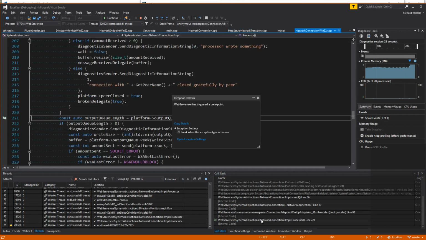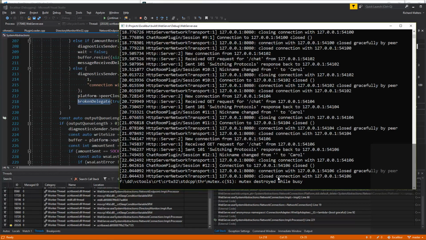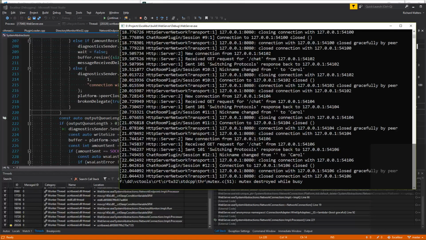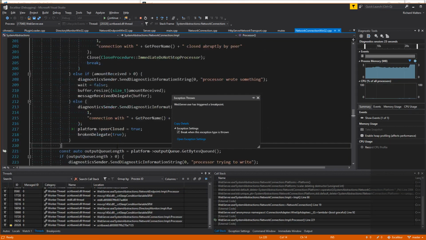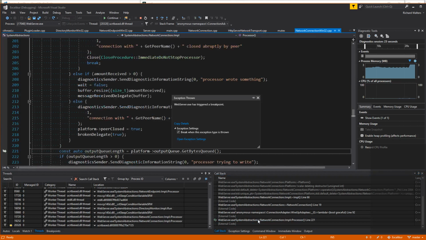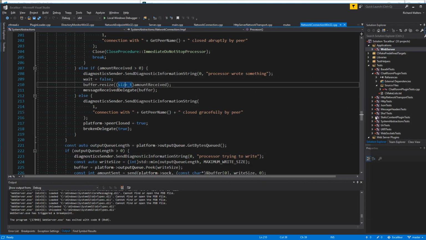Actually, let me see if I understand this right. It's coming out of here, right? Close gracefully by peer, and then we closed it. Yeah, why is it... Oh, wait a minute. It closed it. It released its reference, but the processor thread is still running. That's not good. I think I know what it is. Yeah, the race wasn't where I thought it was. I think it's in our chat room.